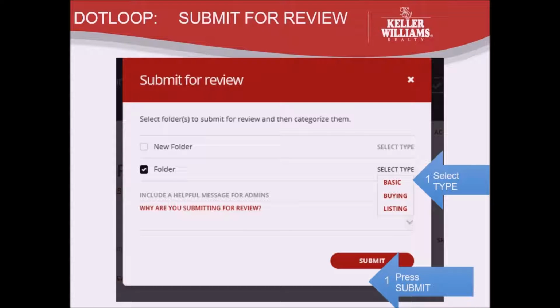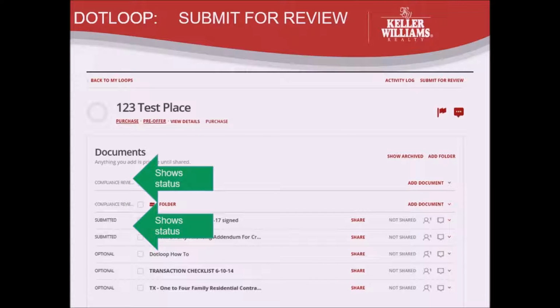It helps me when I'm looking at the top of it, figure out what actually the loop is and what documents I'm looking for. And then finally, you press submit. As soon as you've done that, it goes back to your loop screen, and it's going to tell you these are in compliance review, which means that they went to me, and so I'm going to look at them. It takes me about 3 or 4 days to look at them.